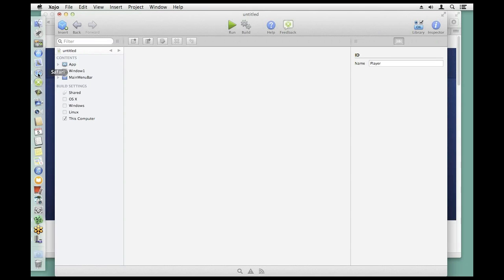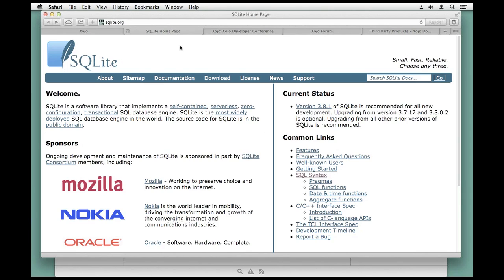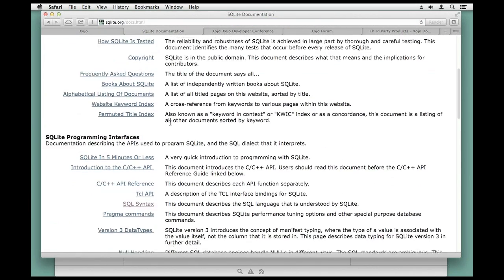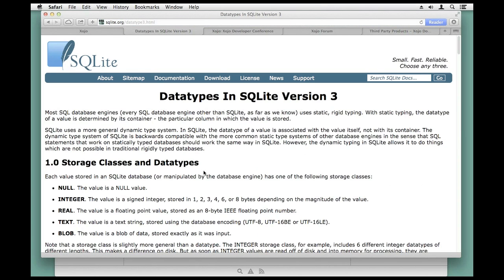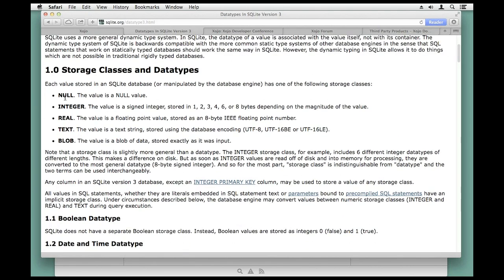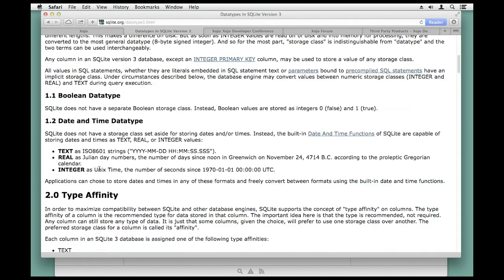All right, I'm just going to jump over to SQLite here and show you the website before we get too deep into Xojo. This is the SQLite website. The important section you'll want to go to is here in documentation. And you can scroll down a couple of pages here. The version 3 data types page talks about SQLite's rather unusual use of data types and really the data types that it has here to work with and how everything else is just converted to one of those data types.